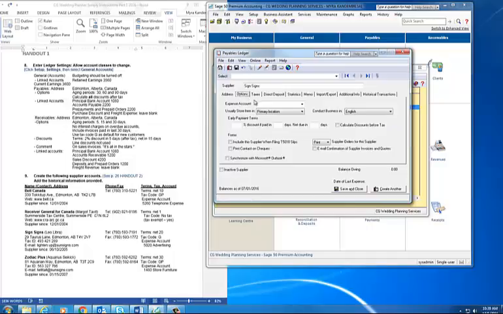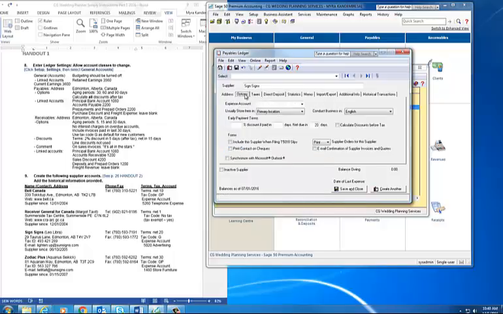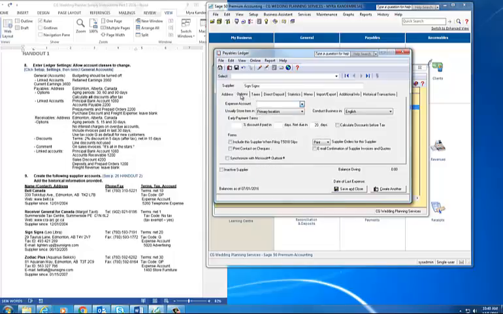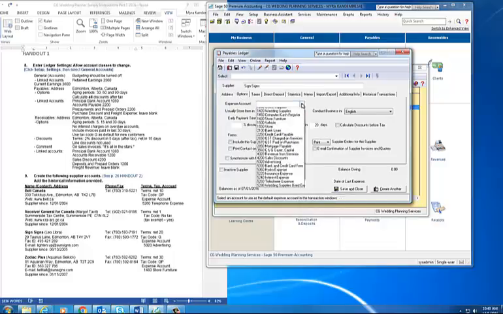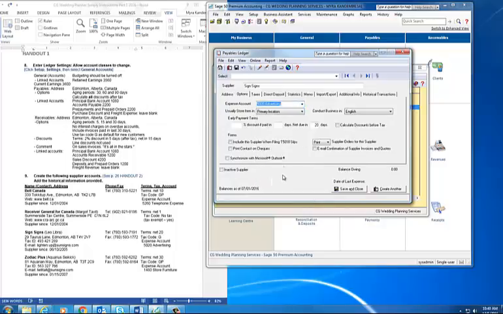Terms, I want you to go under options for terms and just say the net is due in 20 days. The tax code is G, and the linked expense account is, so that's under options. For linked expense account, please go to the options tab and just next to expense account, I want you to go into the drop down menu and select 5020 advertising.